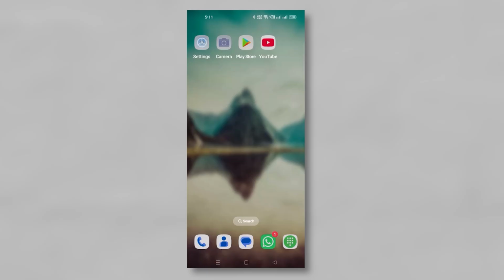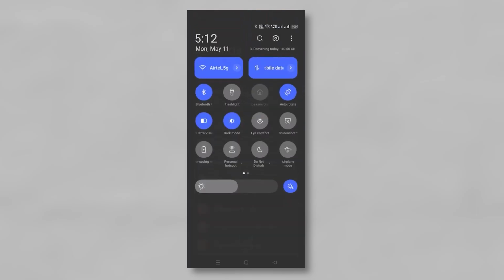Finally, aggressive battery settings and conflicting third-party software can deliberately disable your flashlight to save power or cause permission errors. Swipe down from the top of your screen to open your Quick Settings panel and make sure that Battery Saver or Power Saving mode is completely turned off.